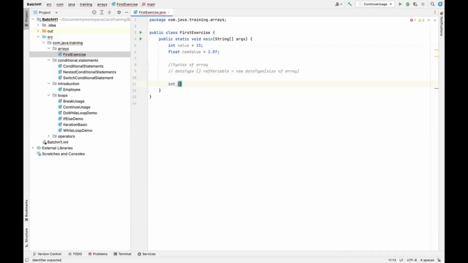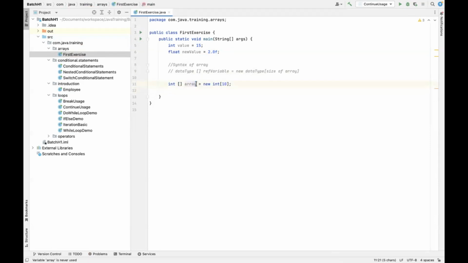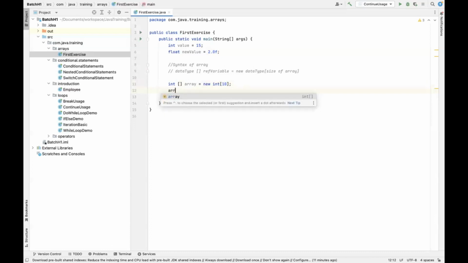Suppose I have something like array equal to new int. If I want to store 10 numbers in this array, we'll specify the size 10. Now, how do you assign values to all these indexes? The size of this array is 10, and the indexes of an array start from zero, not from one. So it will be array of 0, array of 1, array of 2, until array of 9. You can assign values like this.